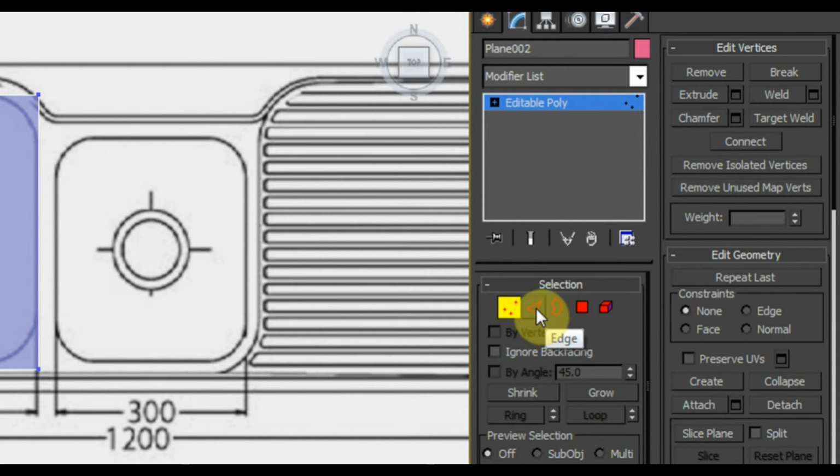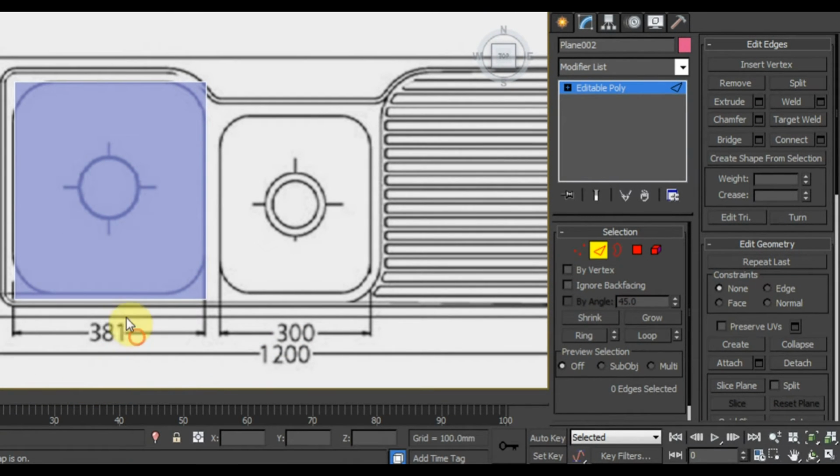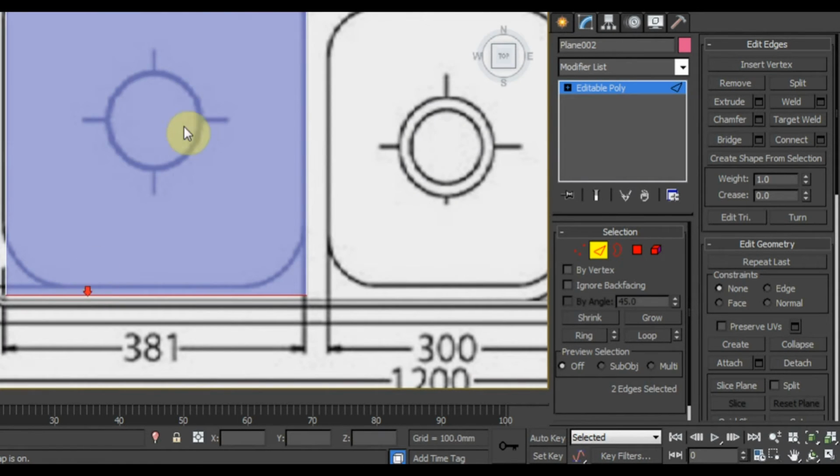So first thing we want to do is create some more edges. So we'll select on Edge, left click, and I'm just going to drag over those two edges, and if you can see they've sort of gone a bit red.